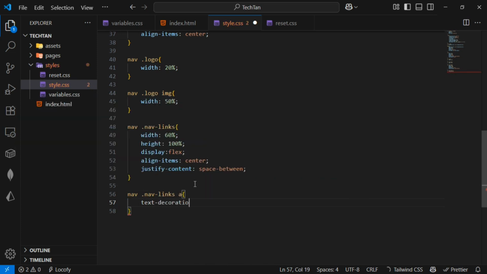Our text decoration should be none, right? It's supposed to be none. So let's also define a font size here right now. We'll just say font size should be 16px. Make sure your syntax is okay so you don't have any issues.